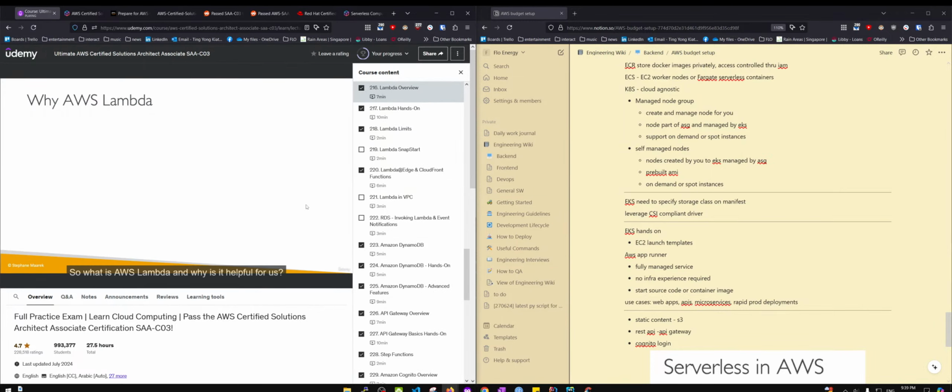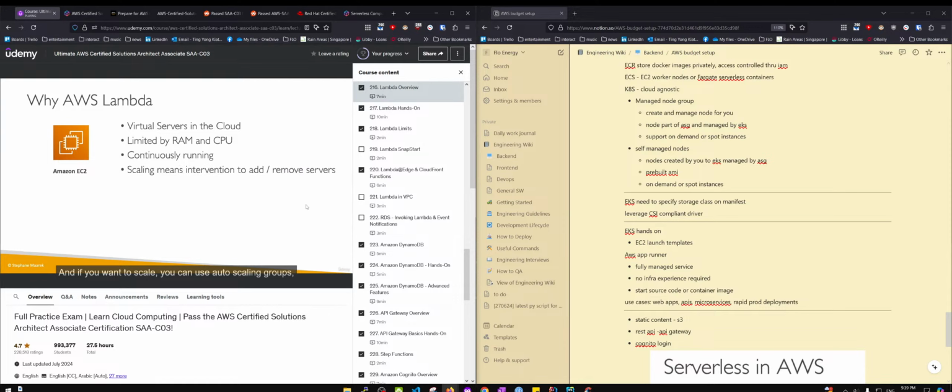So what is AWS Lambda and why is it helpful for us? Let's take an example. We are going to start with Amazon EC2, and Amazon EC2, as we know, are virtual servers in the cloud, and we have to provision them, so we are limited by the amount of memory and CPU we provision. They have to be continuously running. I mean, we can optimize them by starting and stopping them efficiently, but otherwise they run continuously regardless of whether something is happening on your instance. And if you want to scale, you can use auto-scaling groups, but that means that you need to do something to automatically add and remove servers.